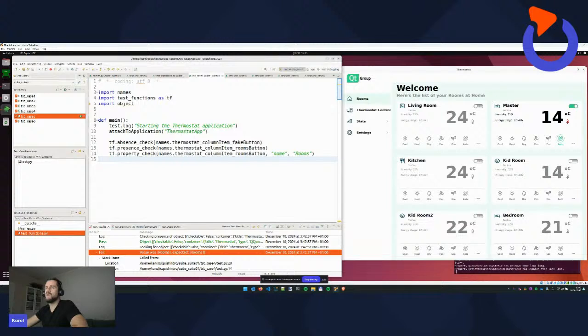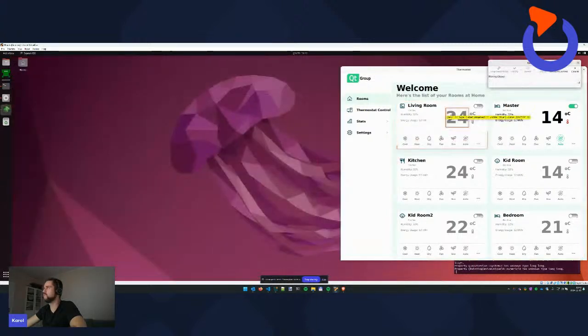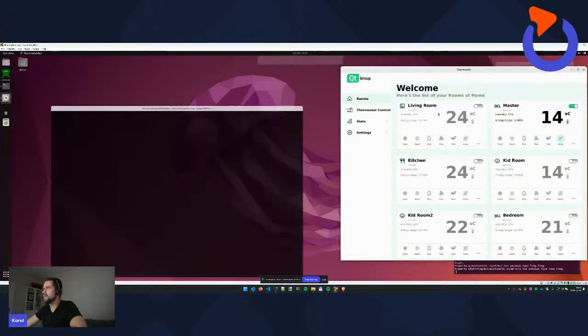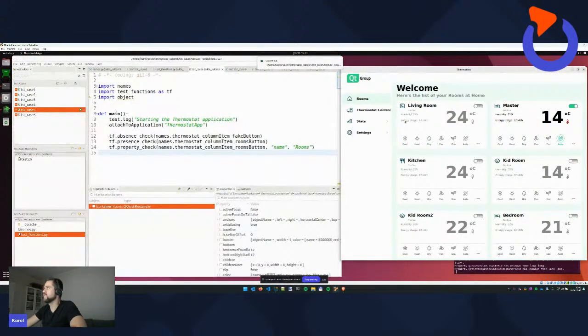I actually have created, again, a really simple function that will look into our application and into the items displayed by the application, and those are the rooms presented in the thermostat application. As you can see, a lot of those properties are exactly the same.